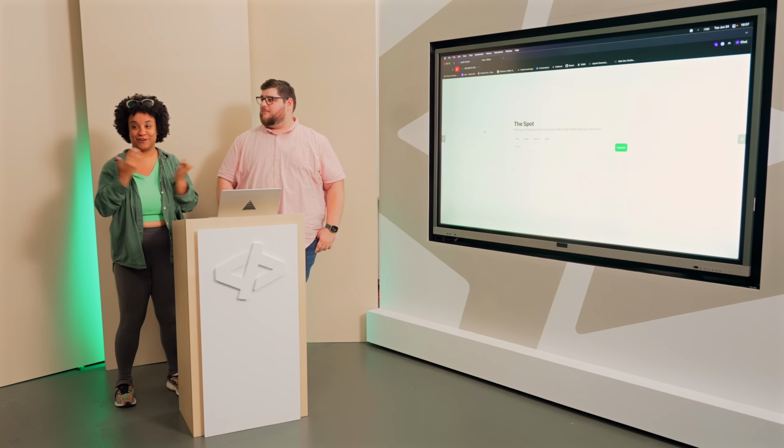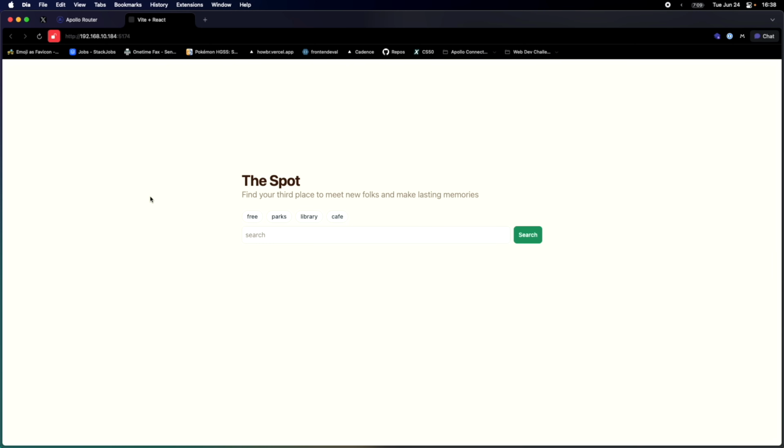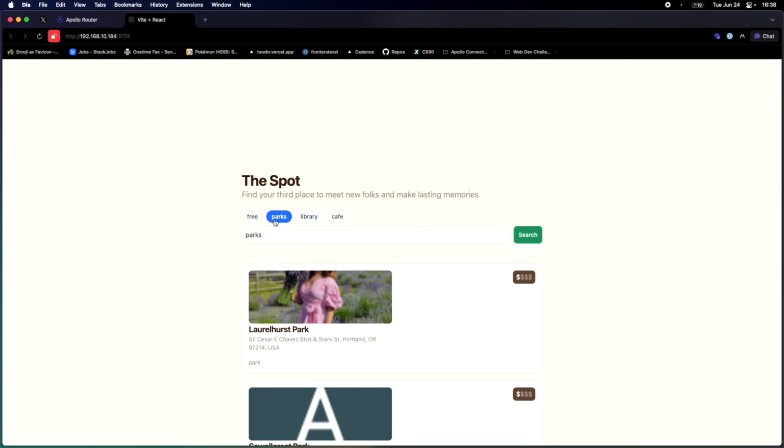Okay, so the challenge was to develop an app that brings people together. One way to do that is the third place. The third place is like your Cheers, where you go and everybody knows your name. Unfortunately, a lot of third places have dissipated, I guess. And so we developed the Spot, and it's a third place locator. So you can search parks.